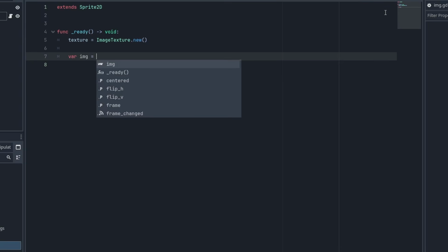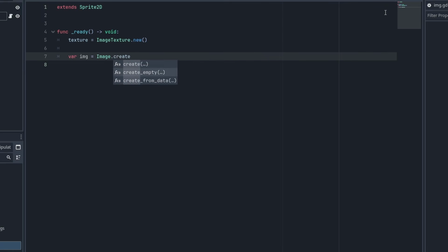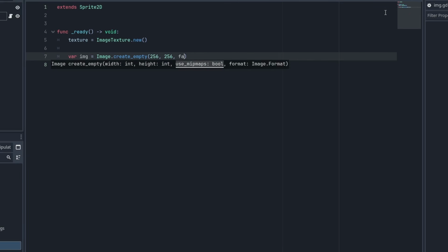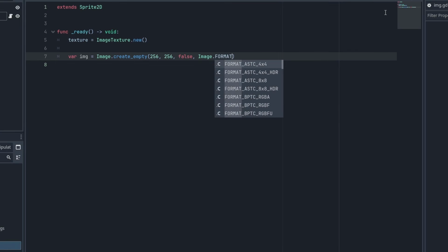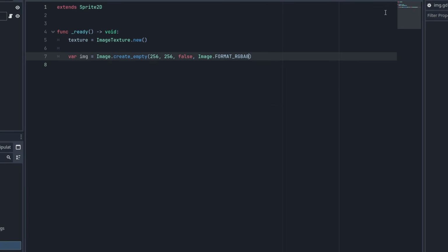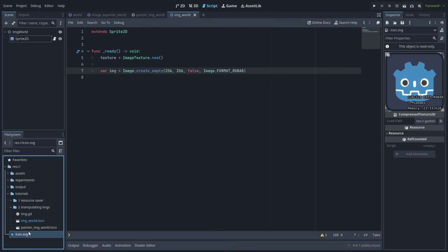So first, let's create our image with Image.create_empty, to create an image of 256 by 256 with no mipmaps. And the last and most important parameter is the color format. There are a range of formats you can use here, but we'll use the RGBA8, which means the RGB values plus alpha, each with 8 bits of data, the default format of many images. If we take a look at any images in Godot, it defaults to use the DXT5 RGBA8 format, which is the compressed version of the RGBA8.